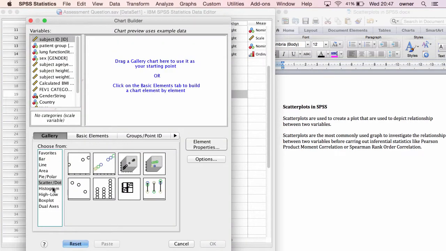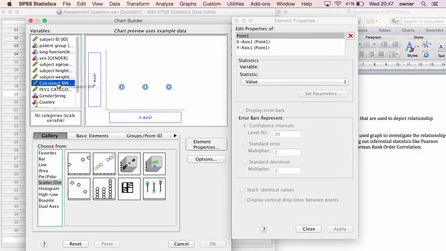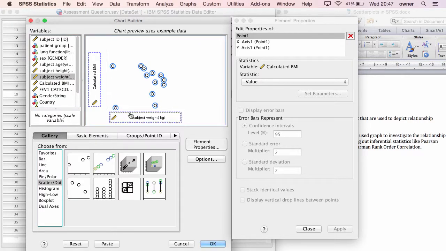Reset this, and then we drag in the simple scatterplot. We're looking at the relationship between the BMI of the participant, which is the dependent variable in this case, and it's going to be going into the y-axis, and the weight of the participant, which is going to go into the x-axis, because that's the independent variable. We want to see if there's a relationship between weight and BMI.